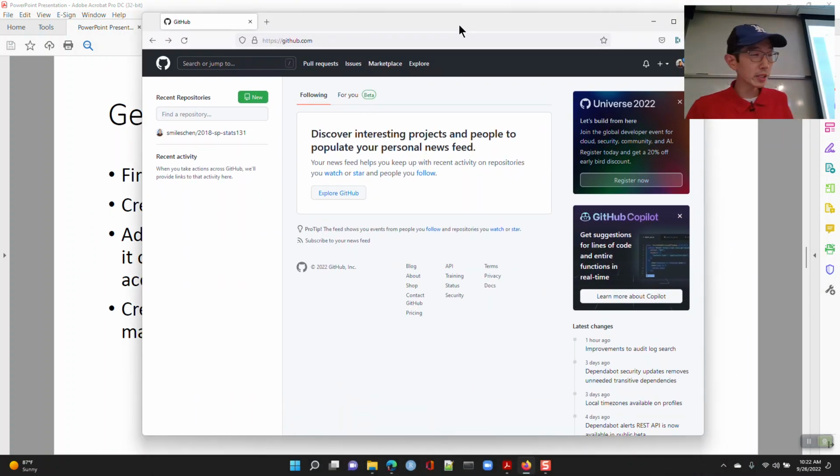But one thing we need to do is be able to get our computer to talk to GitHub using SSH commands and things like that.